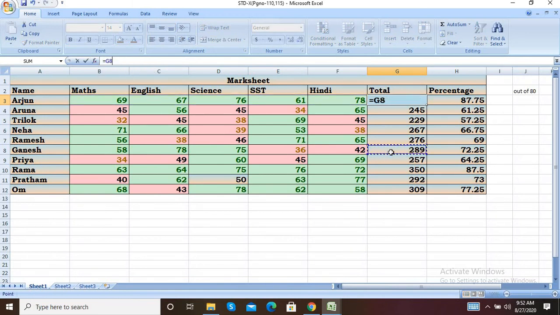Okay, in the same way, here also it shows the formula. See, I have to calculate the percentage of the student. So for the percentage, I am giving a formula for calculating percentage. It will show the formula. So this is the type of data.